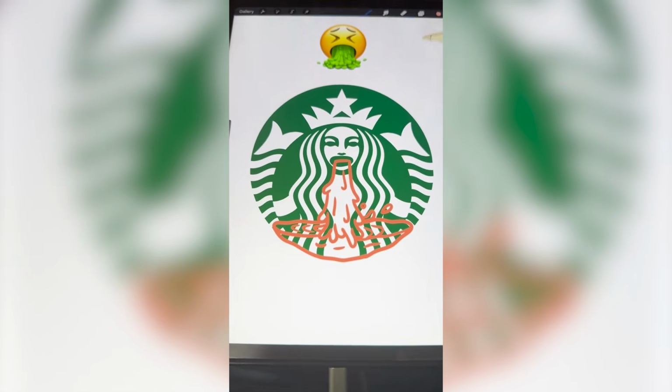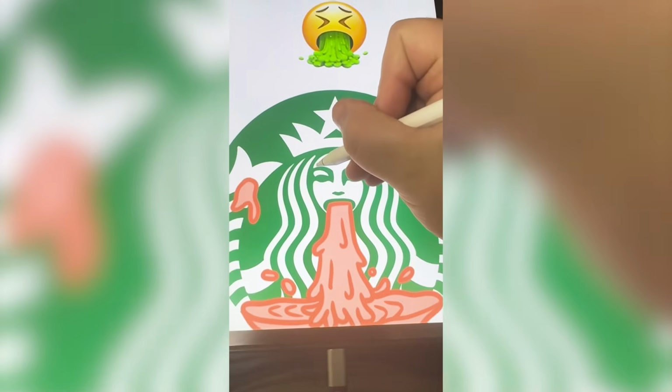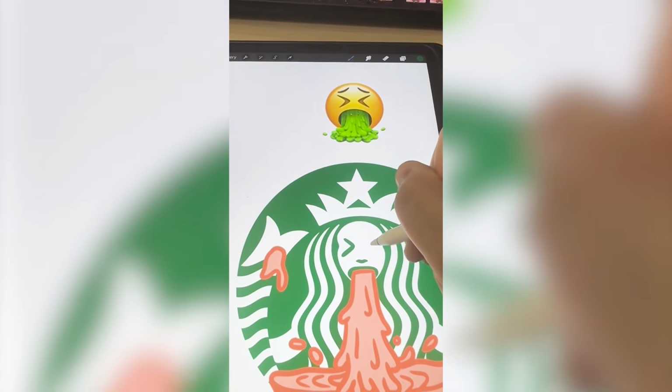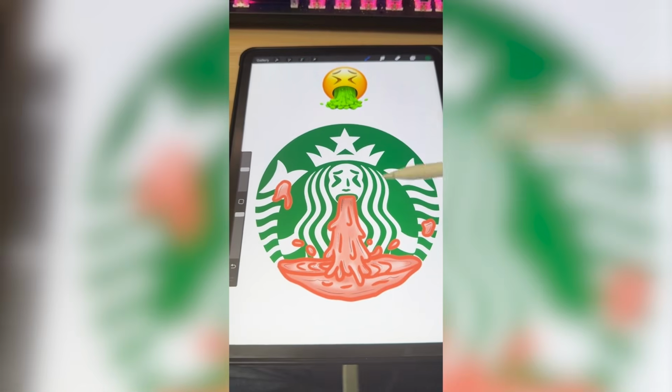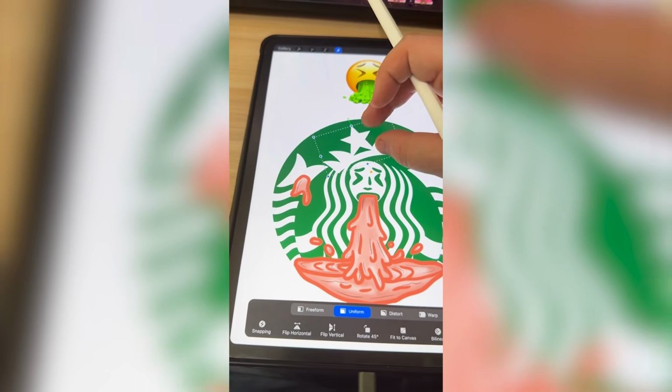Okay, here's what we're working with. Now I'm gonna go ahead and color it all in a little bit lighter. Now I'm gonna paint over her face and make it look more like the emoji. I feel like she still looks a little too put together, so I'm thinking maybe we move the crown like it's falling off her head.